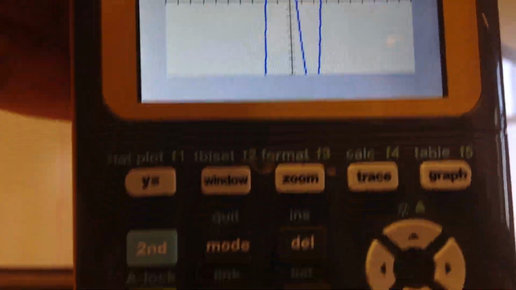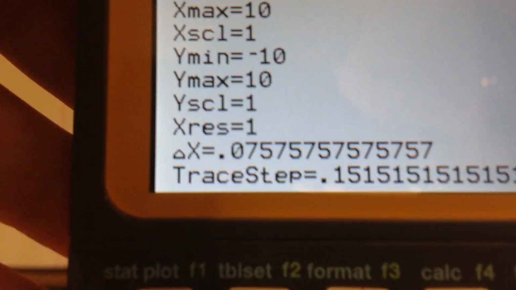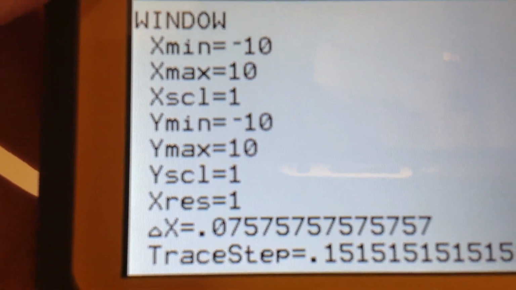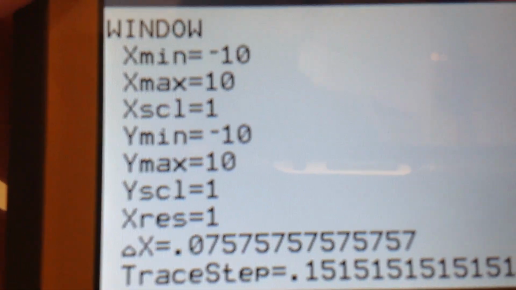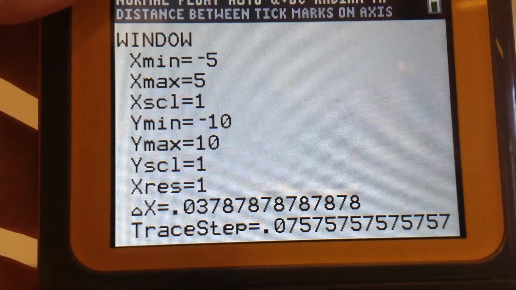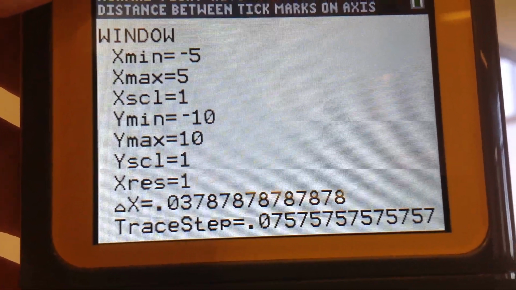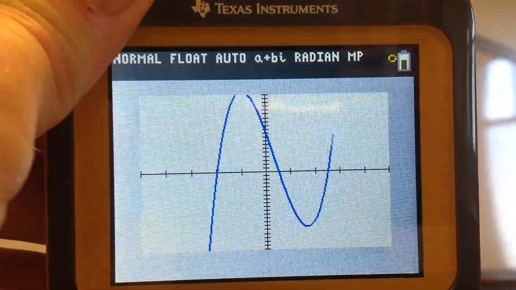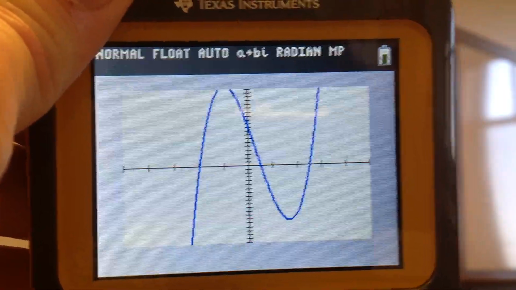So I'm going to change our window here. If you see that window button, if you hit that, you'll have an opportunity to change your x minimum and x maximum and the y minimum and y maximum. So I'm going to bring the x's in. I'm going to change this to x minimum -5, x maximum +5. Okay, so there's that. And then I'll change the y's, y minimum -20 and y maximum +20. And that should give us a little bit better look at what that graph looks like. Okay, so that's a little bit easier to work with.